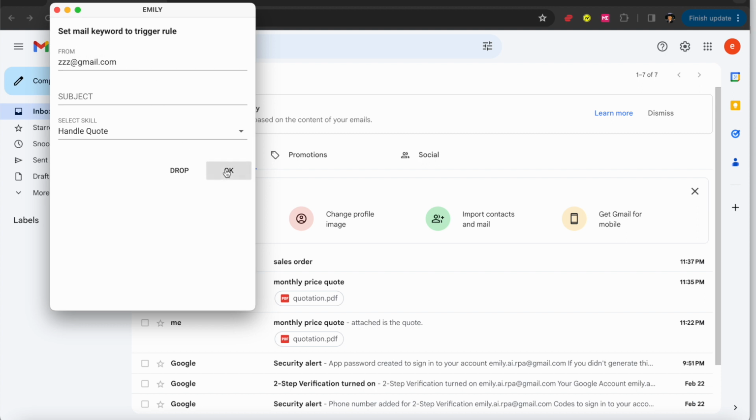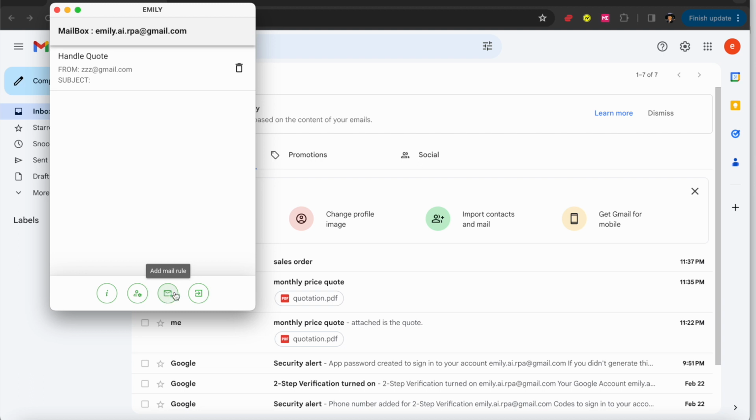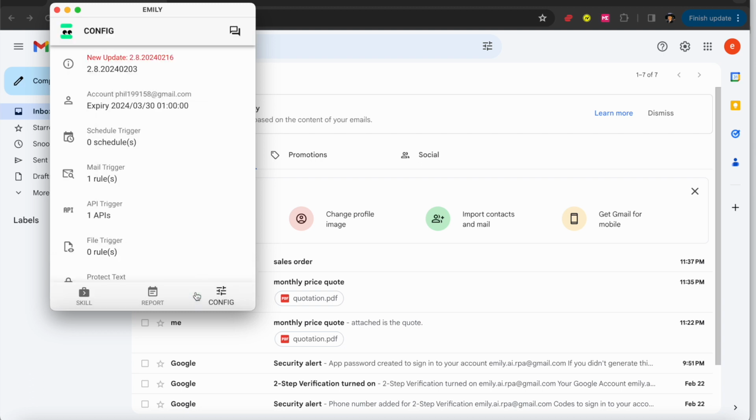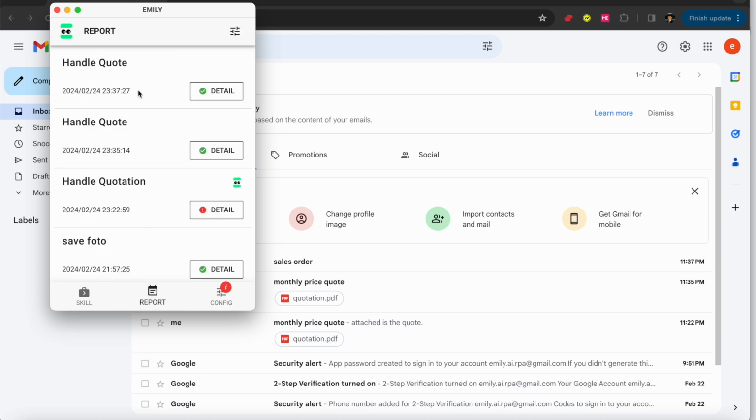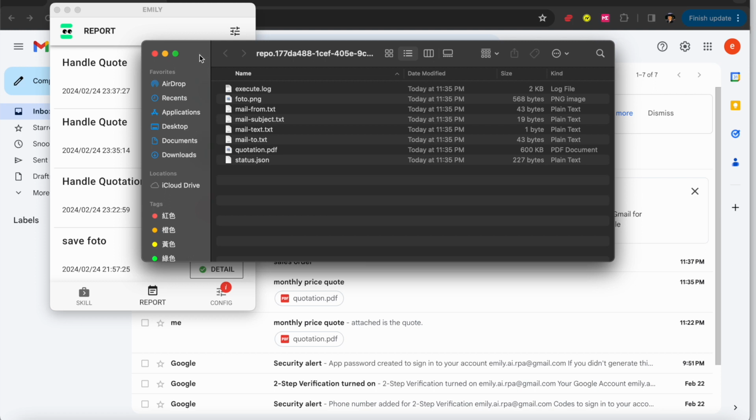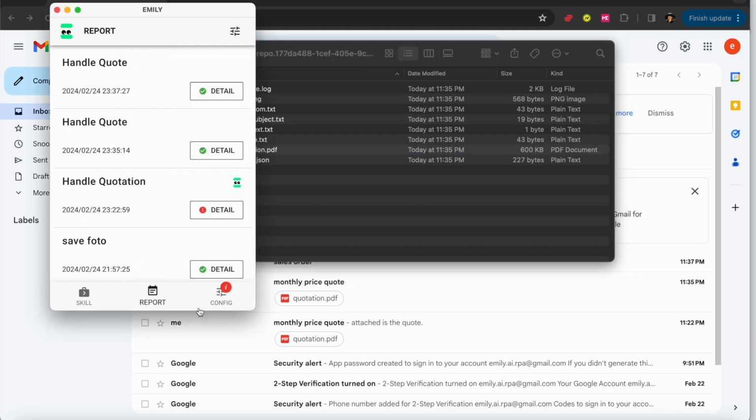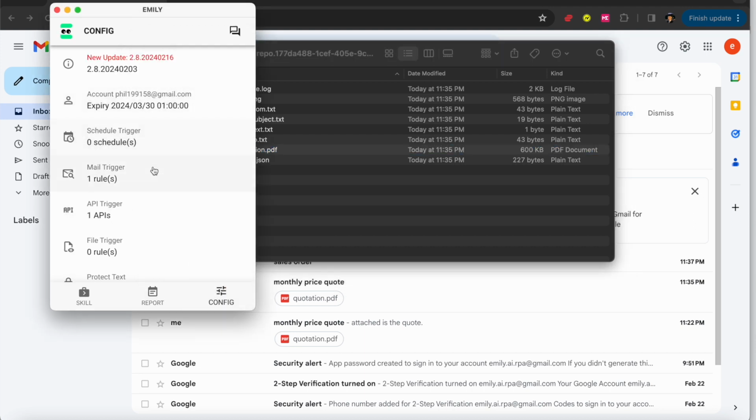Back on the main screen, you can also click Add Mail Rule to add multiple trigger conditions to execute multiple skills automatically. Finally, let's take a look at the folder where the skill was executed earlier, and at the same time, open the Emily official documents. You will see 4 additional text files starting with Mail, recording the information of the incoming emails and their attachments. This makes it convenient for you to directly use these files in your triggered skills.